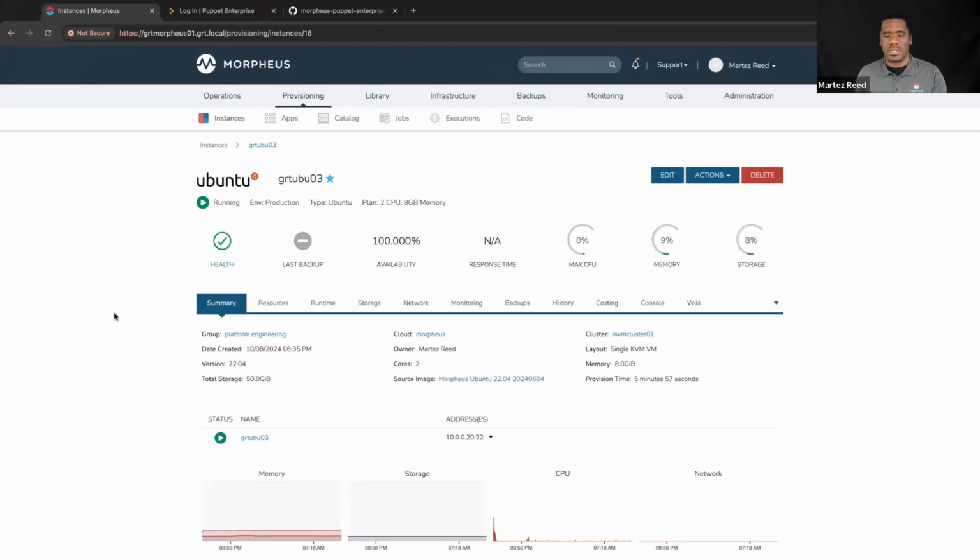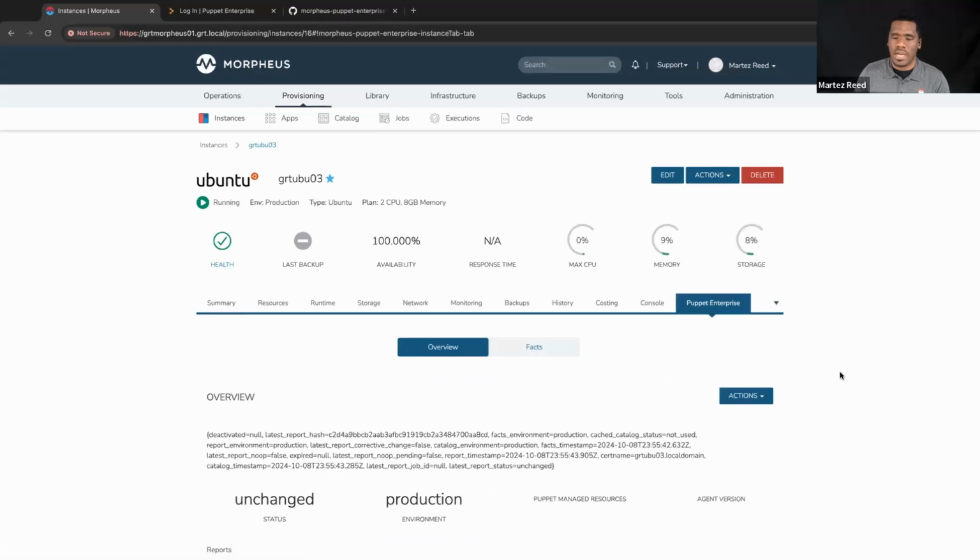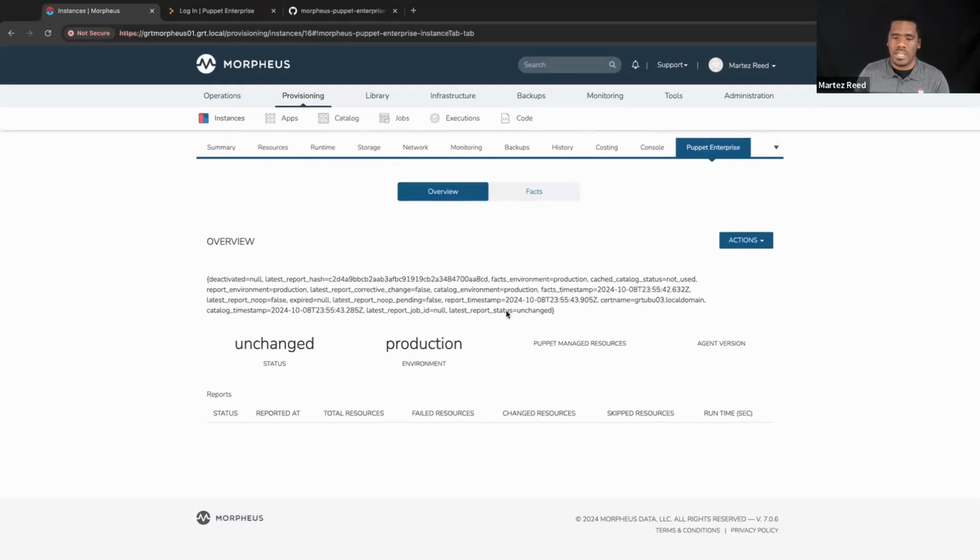This particular instance is integrated into the Puppet Enterprise environment. So the Puppet Enterprise agent has been installed on the system and has been configured. In this case, I will click the Puppet Enterprise tab. So we see some data being pulled back. Certainly this could be cleaned up to look a little prettier and nicer, but it does showcase the capability from the platform's perspective.